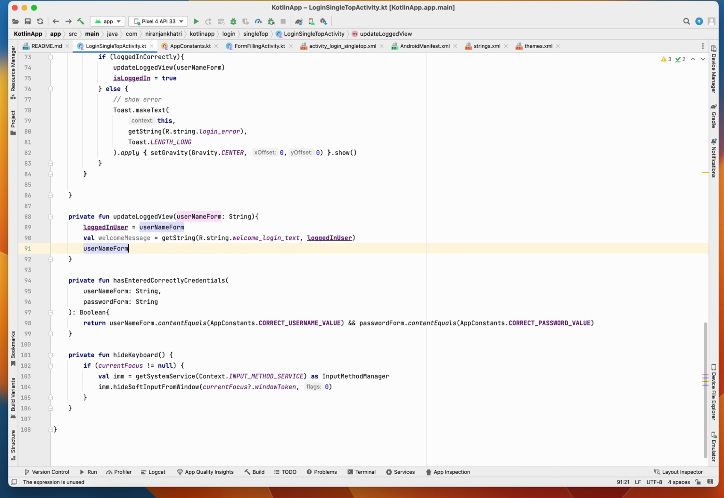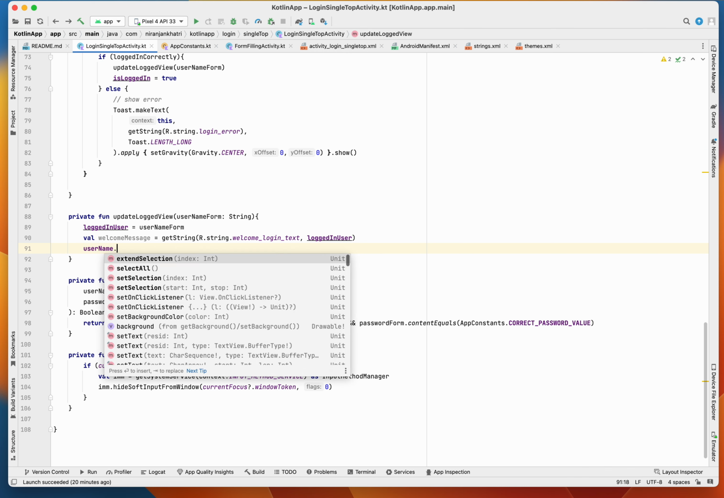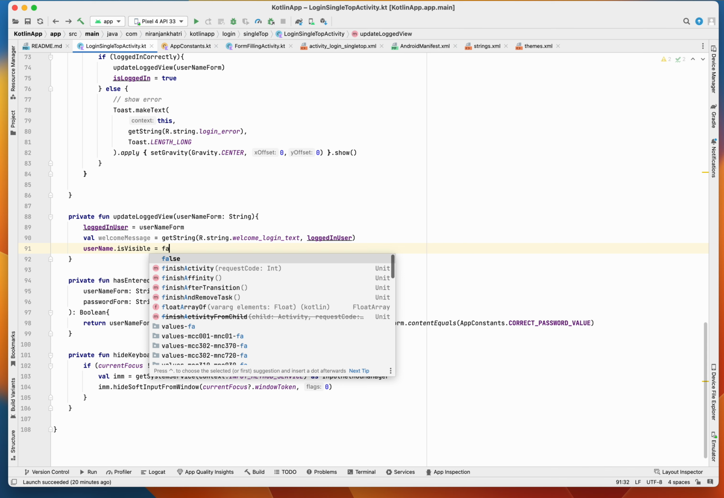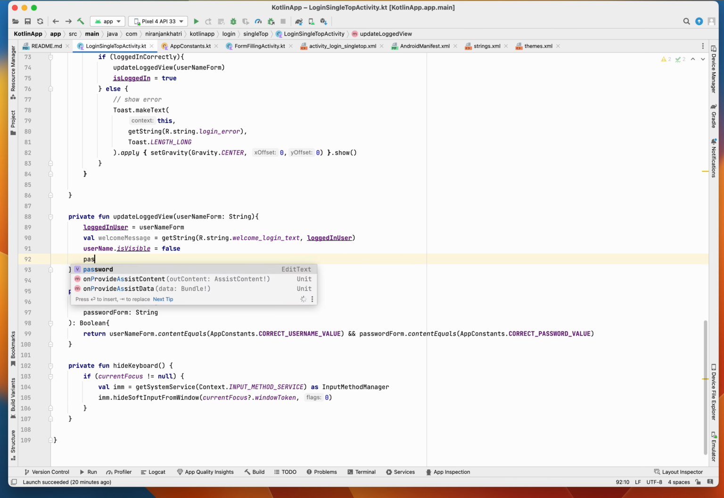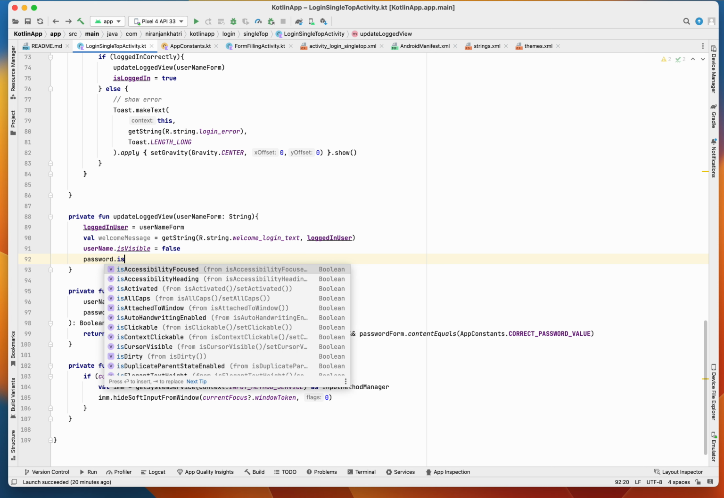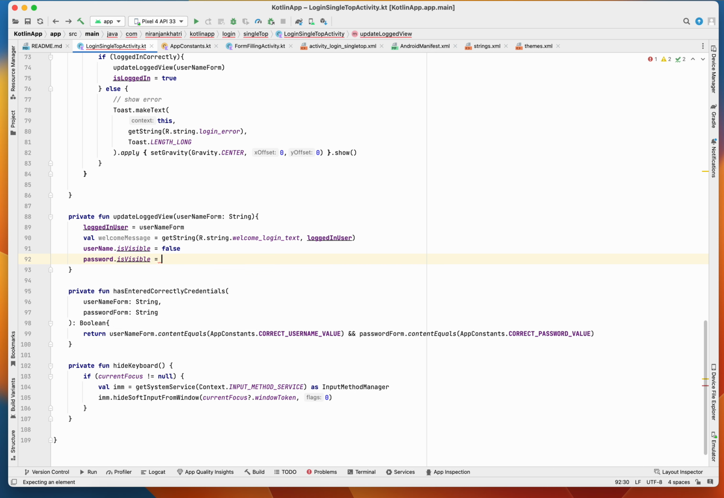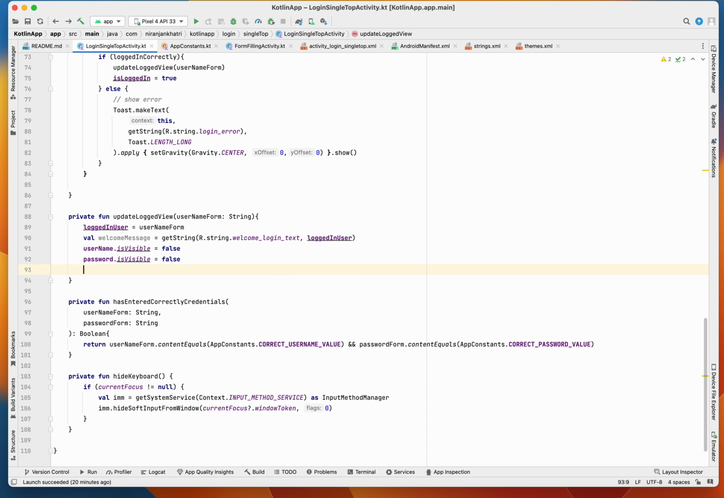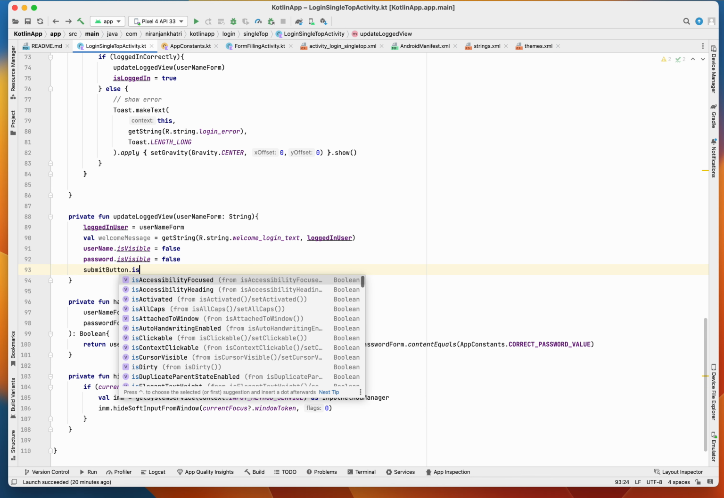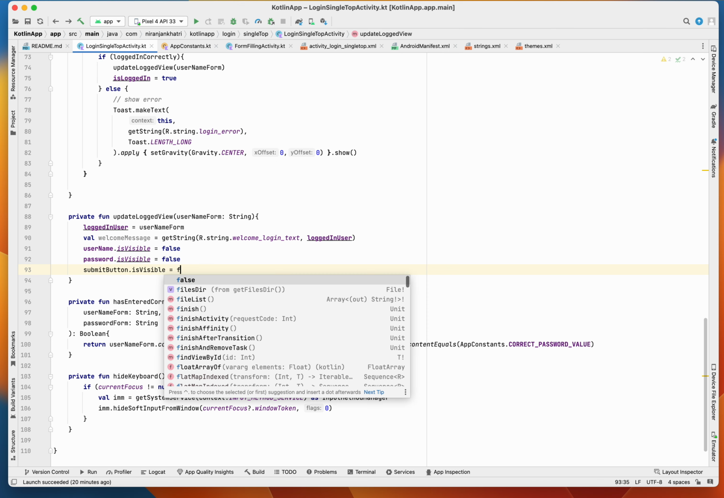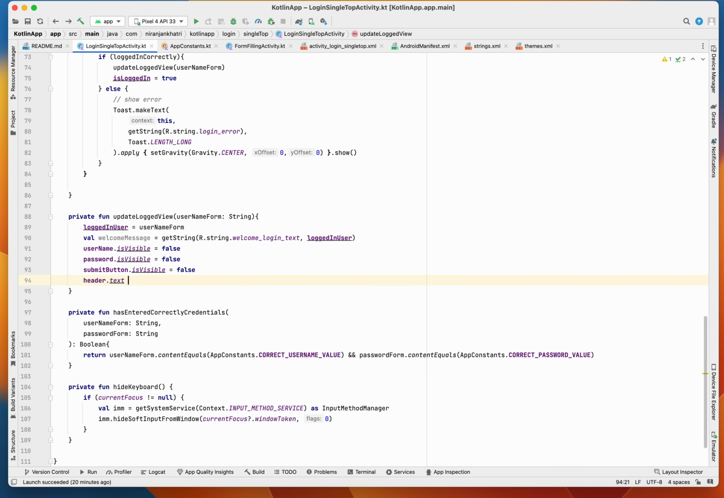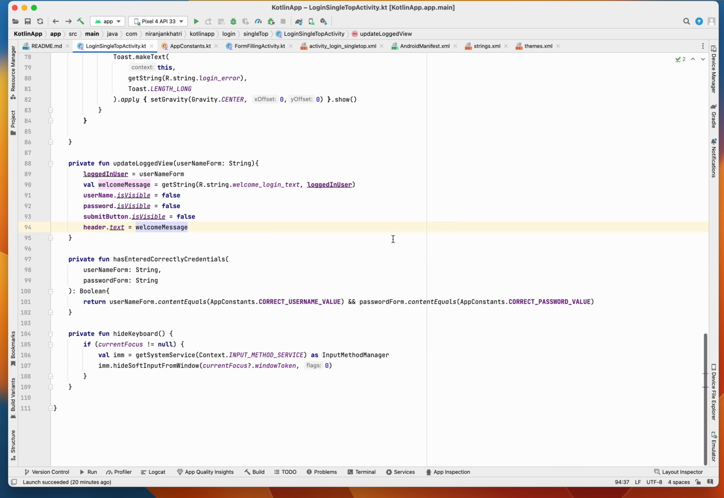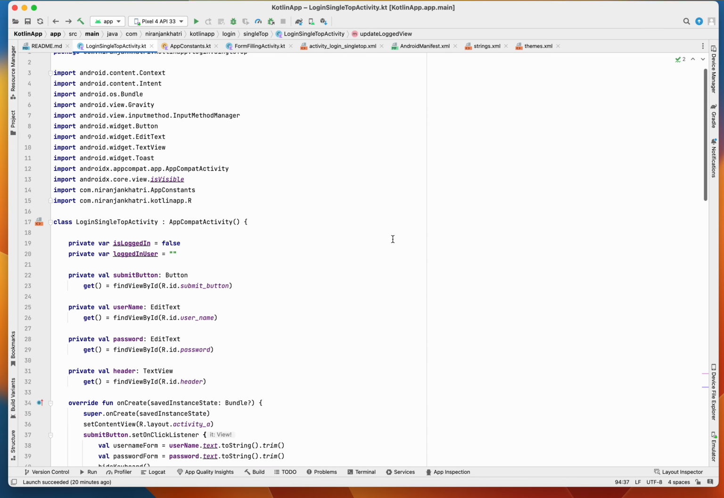And finally, you have to set the username view to invisible, the password view to be invisible, and also the submit button to be invisible. That means visible is false, and you set the header text to the welcome message text, right? So yeah, this is it, guys. This is the final solution.